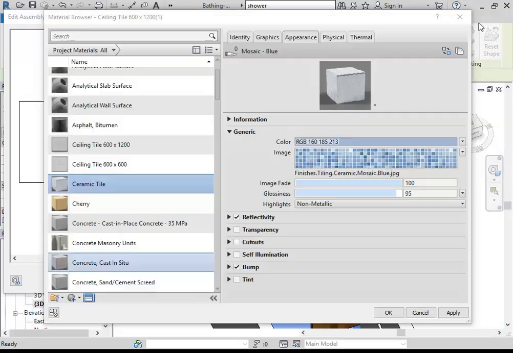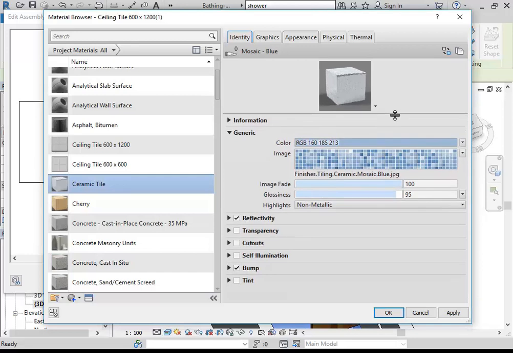So I'm going to close this, and you'll see it's put that mosaic tile material into my ceramic tile. So that's it. That's all I'll do with that for now. And don't worry about the fact that it's generic. That's absolutely fine.